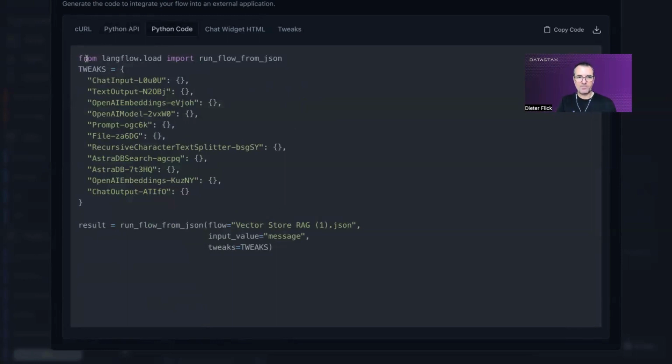So as you can see, there is an import required. There are some tweaks to tweak these components. You have seen in the canvas, in the UI, that all these components have their input fields. And with these tweaks, you actually can specify these properties. And then finally, there is the function that we need to integrate into our Python code.